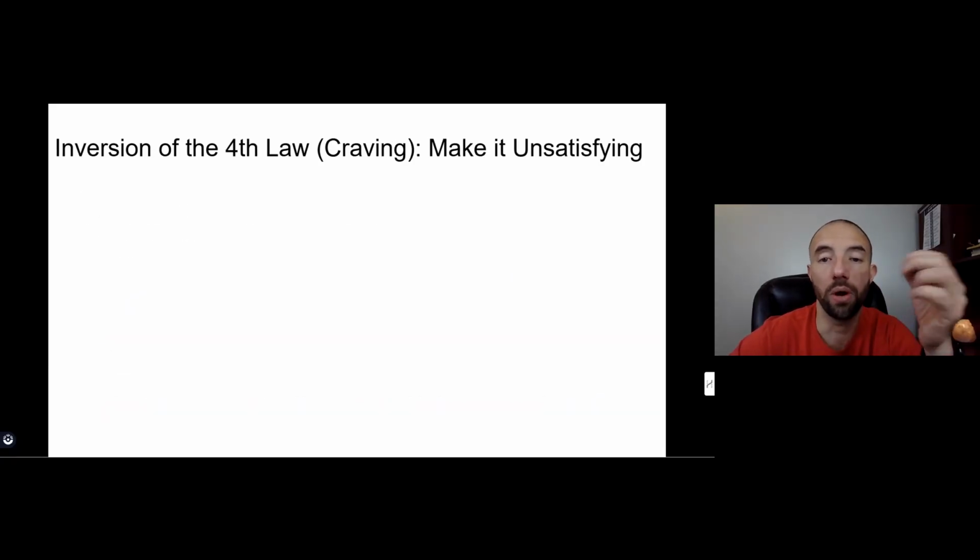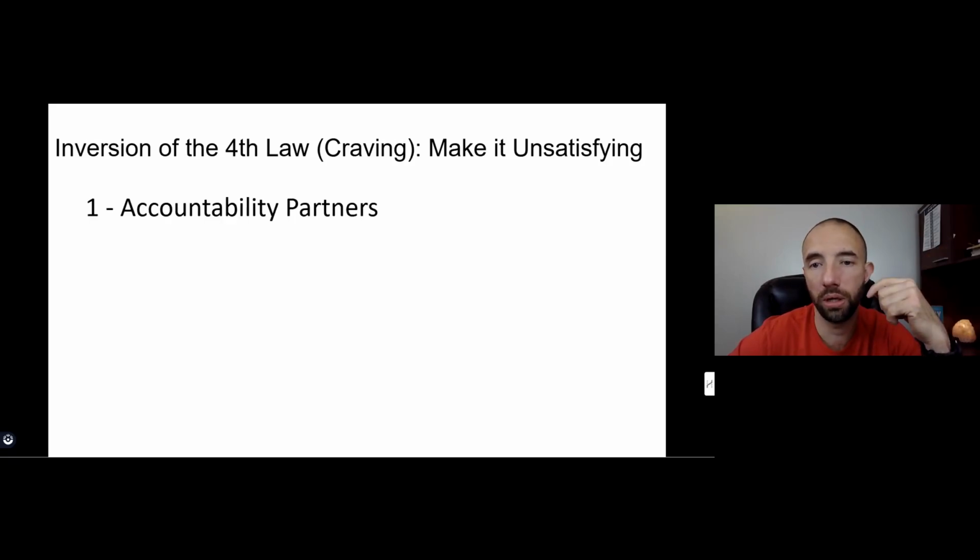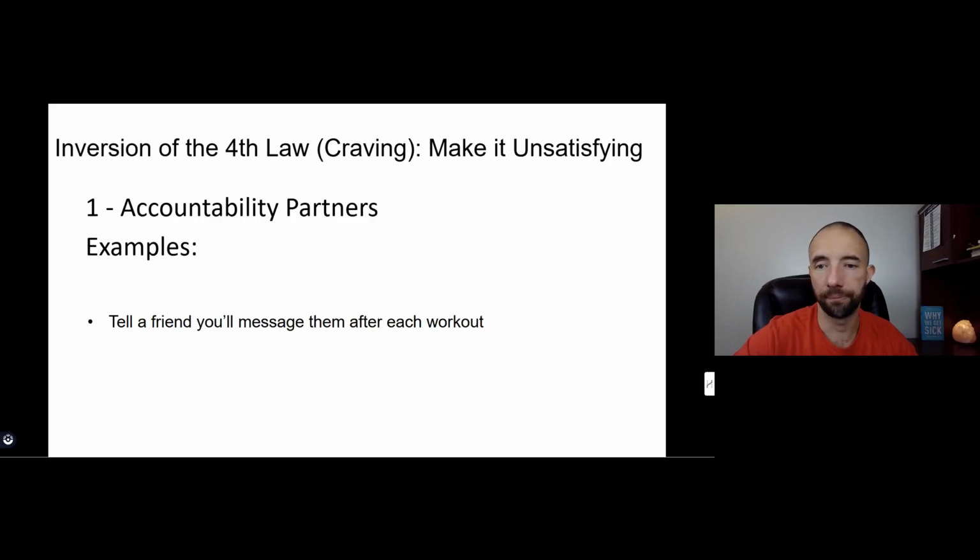And so number four, make it satisfying or make it unsatisfying. Habits stick when they feel rewarding. If you make a bad habit feel costly or embarrassing, you end up less likely to repeat it. So accountability partners, this is just someone that watches your behavior and can call you out when you slip. Social pressure makes a habit less satisfying because it's no longer just private, it's visible to others.